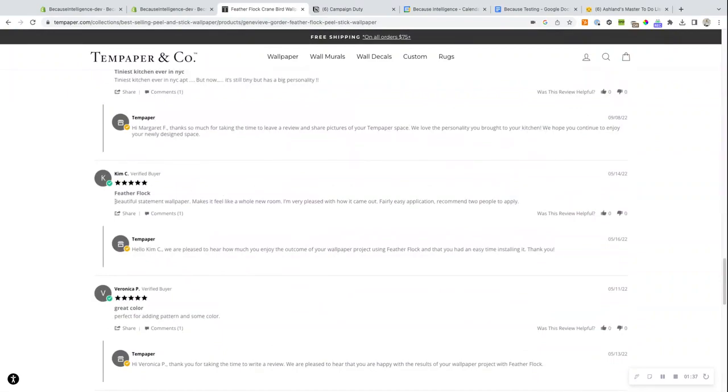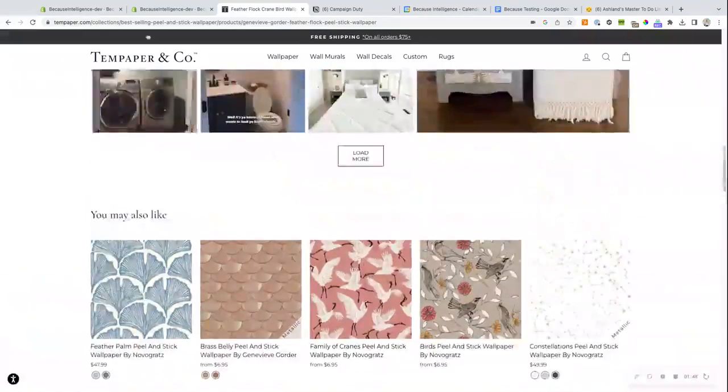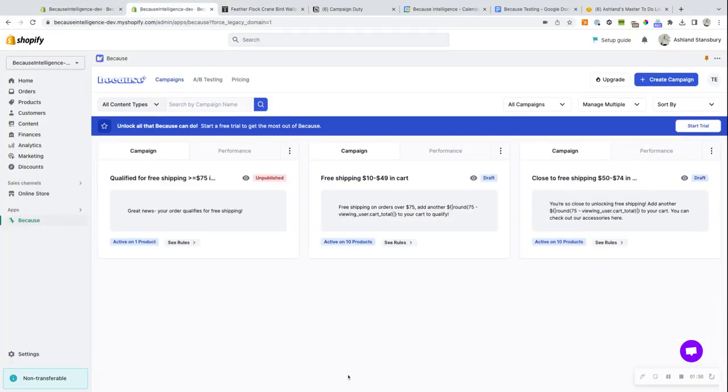This one's perfect. So beautiful statement wallpaper, makes it feel like a whole new room. I'm very pleased with how it came out. Fairly easy application. Recommend 2 people to apply, and it's helpful with the tip. So what we're going to do here is copy and paste that, and then we're going to go into an example of how to create this in your account.